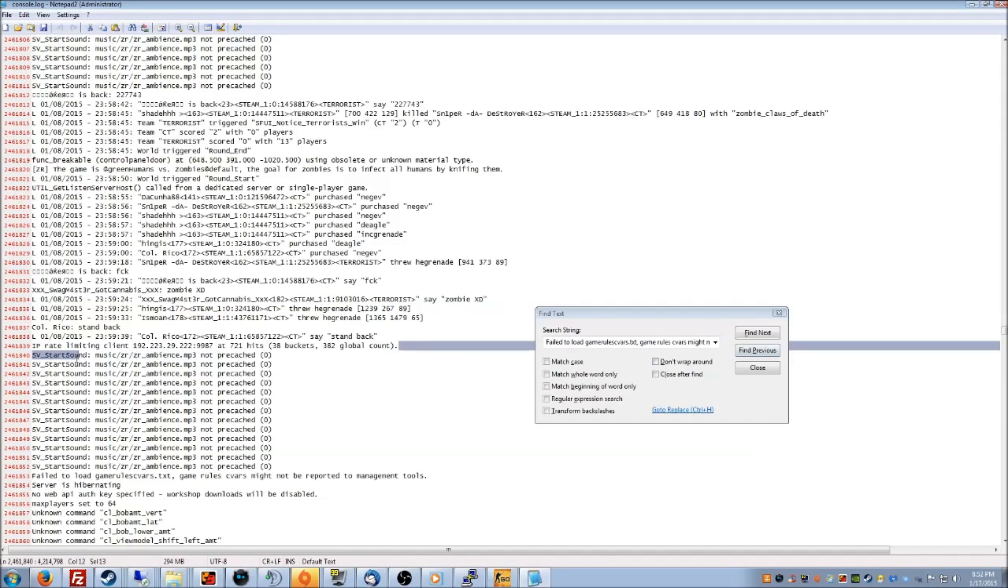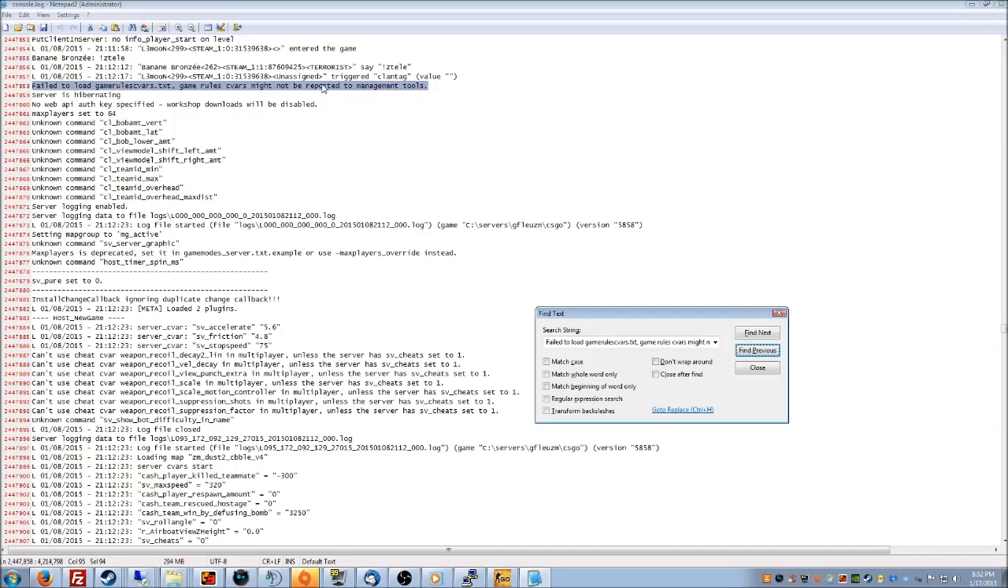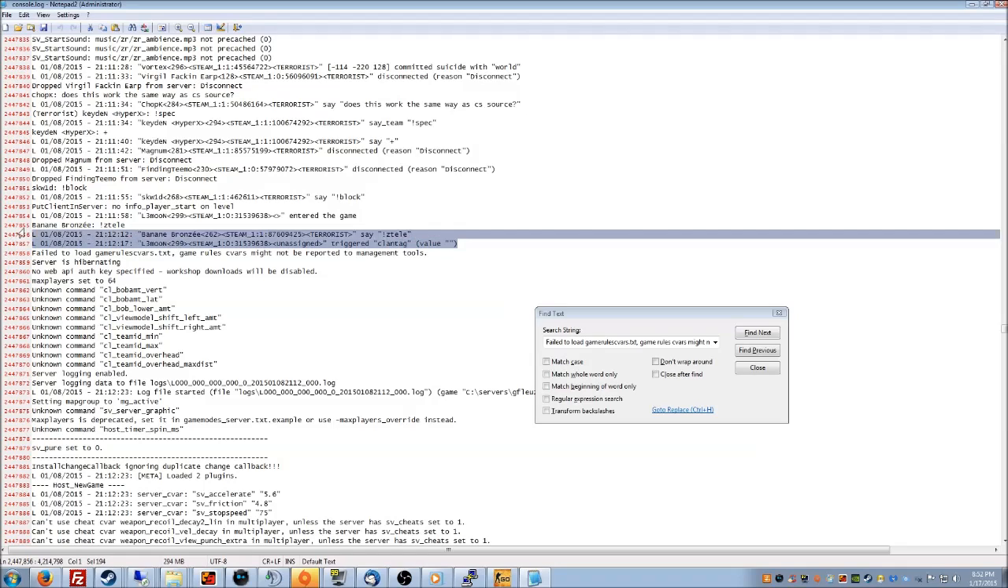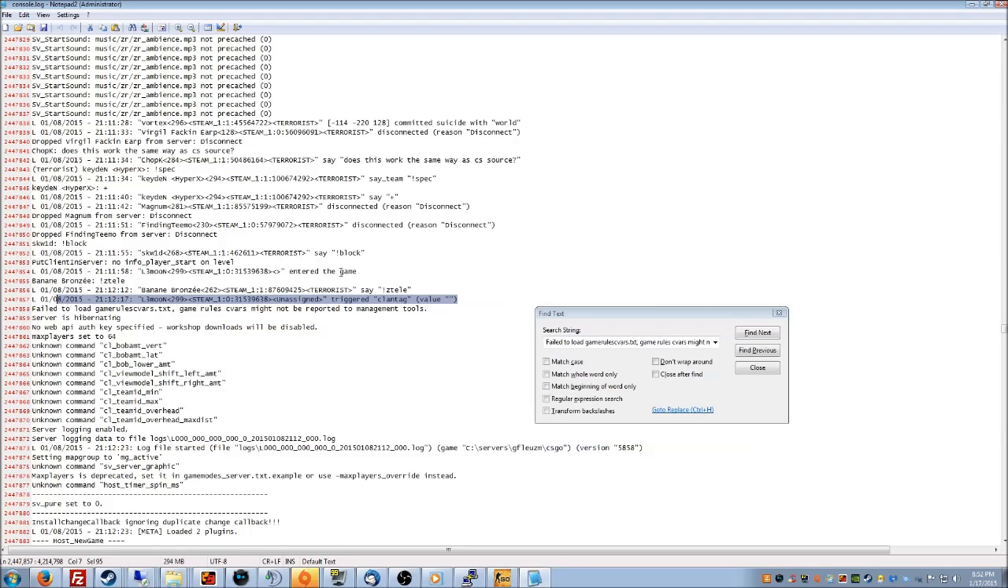So yeah, that could have caused that, but I don't really know how to fix that. Here's a good one. The server crashed when a client entered the game. When it triggered clan tag like that, it means when the client enters the game. Looks like nothing really else happened.